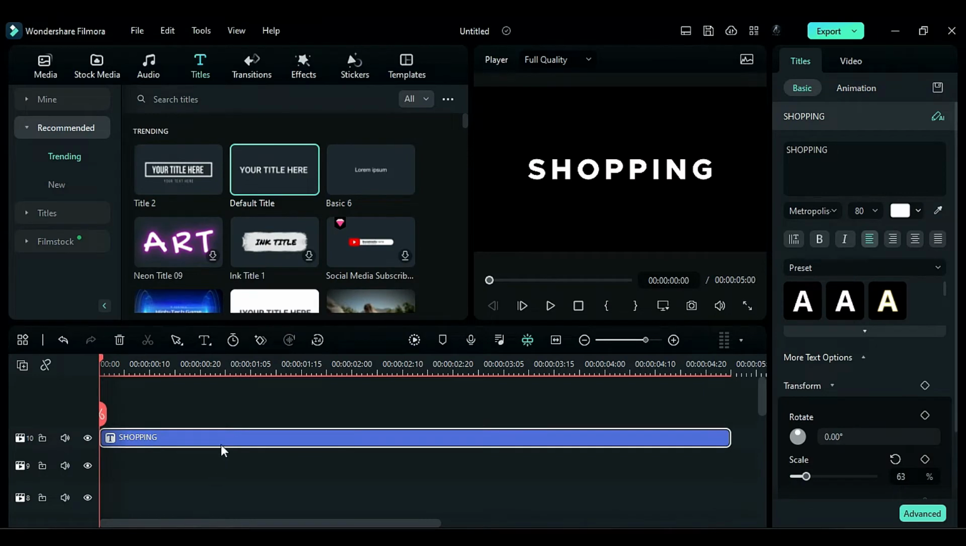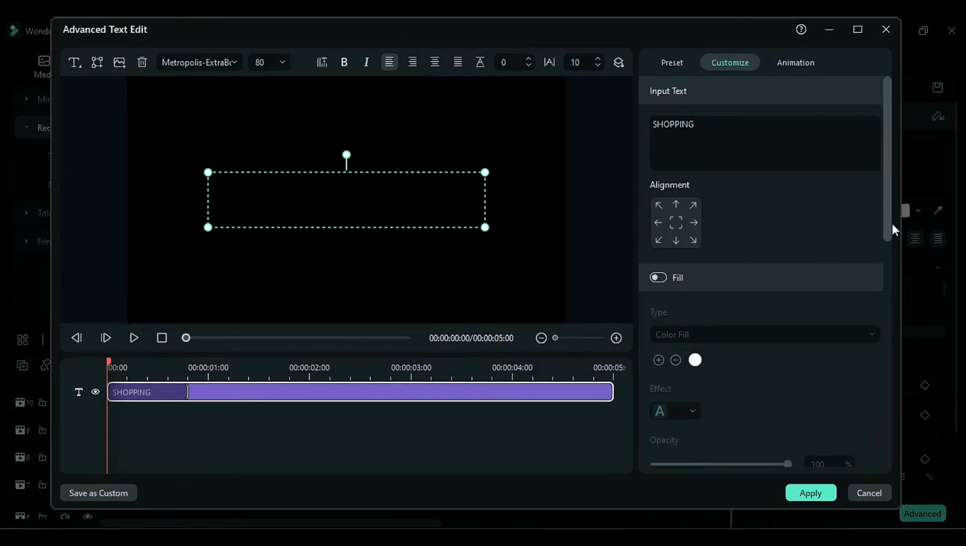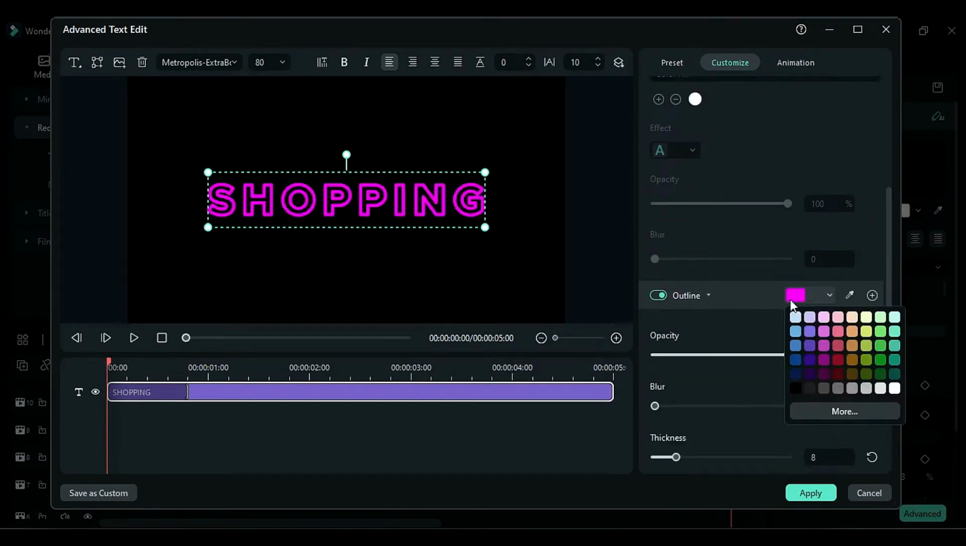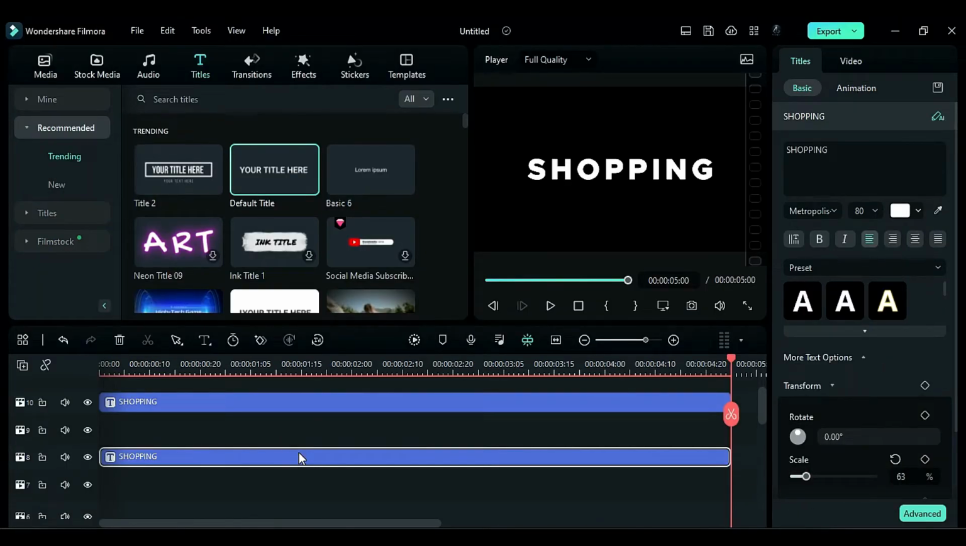Press and hold Alt and drag the title to track 8 to duplicate it. Click on Advanced, turn off Text Fill, and turn on Outline. Change the outline color to white or any color and set the thickness to 1. Duplicate it again on track 7.